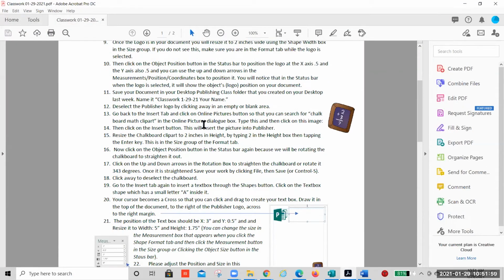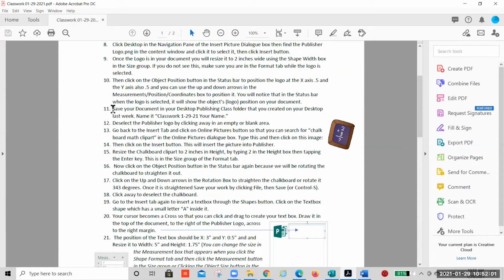We're positioning. Now we're at step 11. Save your document in your desktop publishing class folder that you created on your desktop last week. Name it classwork 12921 with your name.